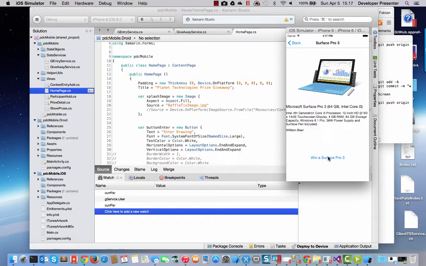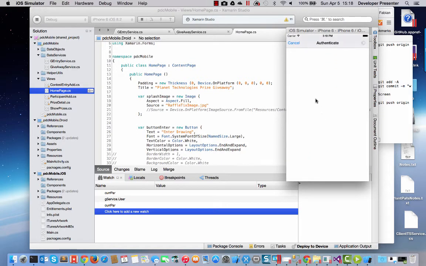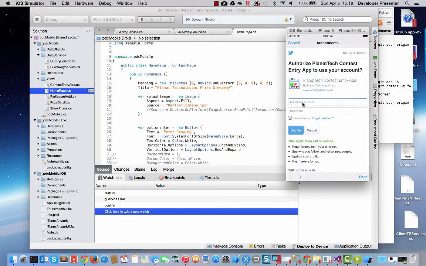So the first thing I'm going to do is click on this first one, so you can see that I'm entering for this Surface Pro that William Beer is going to be giving away at Ignite. Hint, hint, William Bear. And I'm going to click on this here. It's going to ask me to authenticate. I'm going to do a user that is not in the system first. Let me just pause it before I do that.